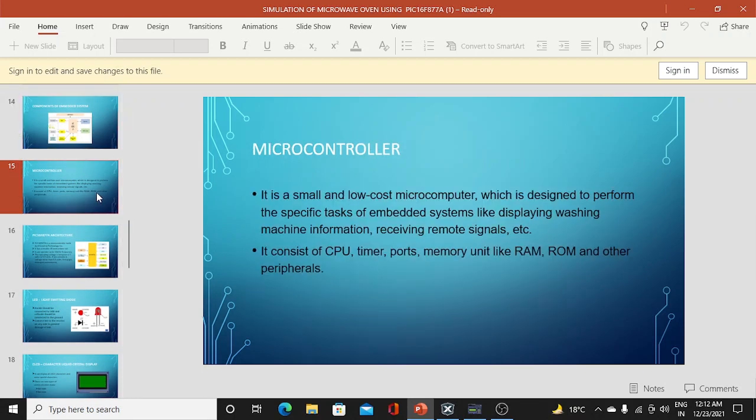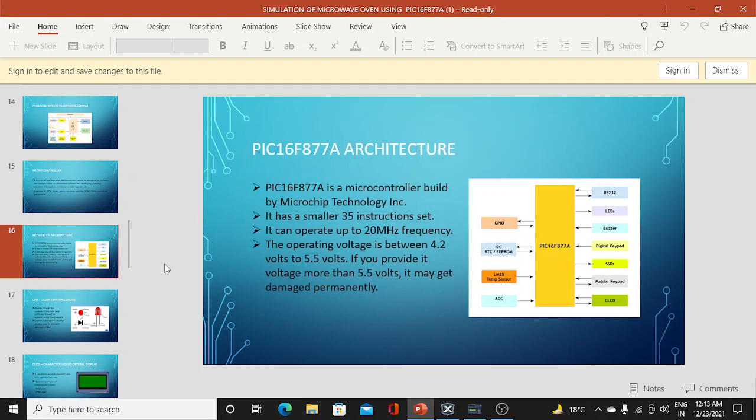Microcontroller is a small and low-cost microcomputer which is designed to perform the specific tasks of an embedded system like washing machine, microwave, and receiving remote signals. It consists of CPU, timer, ports, memory units like RAM, ROM, and other peripherals. The microcontroller we are using in this project is the PIC16F877A architecture. It is a microcontroller built by Microchip Technology. It can operate up to 20 MHz frequency.